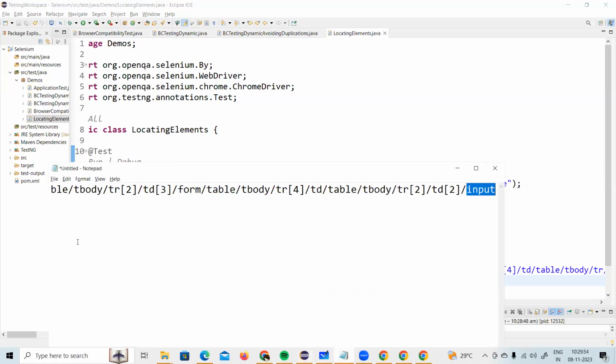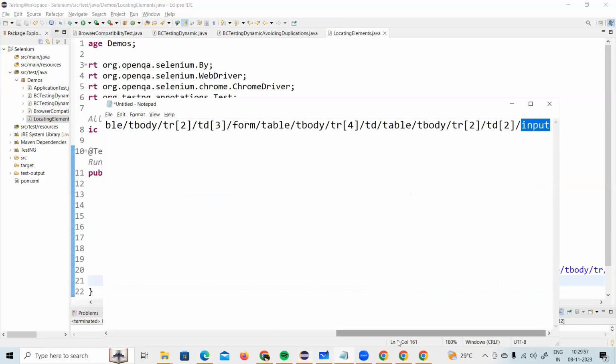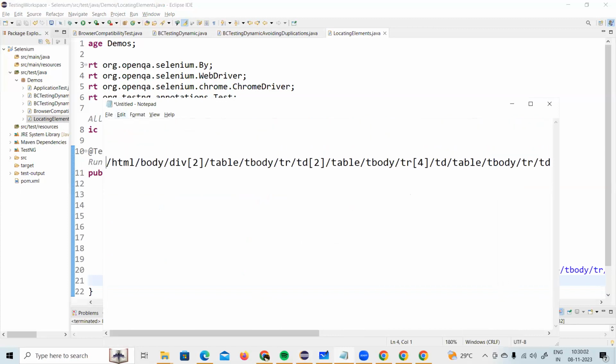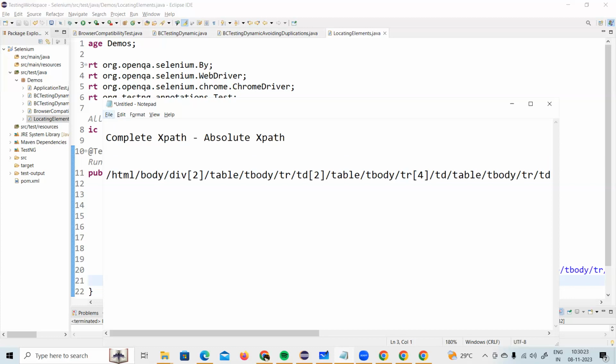Now we have understood what XPath is. Let me go back here. When we talk about XPath, there are two kinds of XPath available. One is called complete XPath, which is otherwise technically called absolute XPath. How do I identify whether it is a complete XPath? A complete XPath always starts from the root of the document.